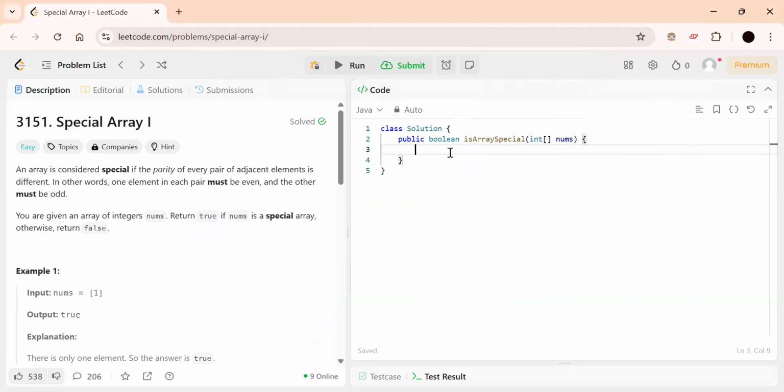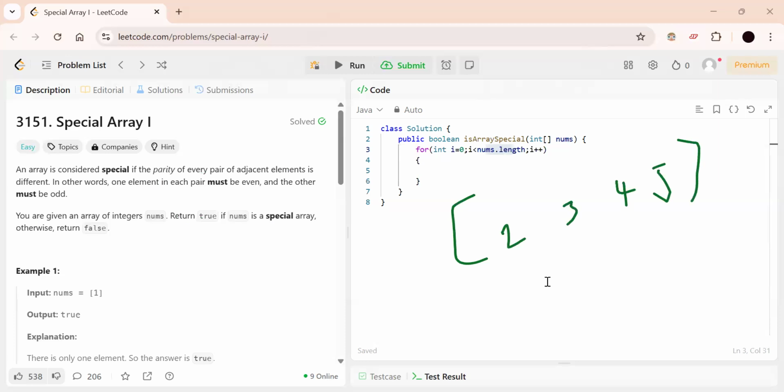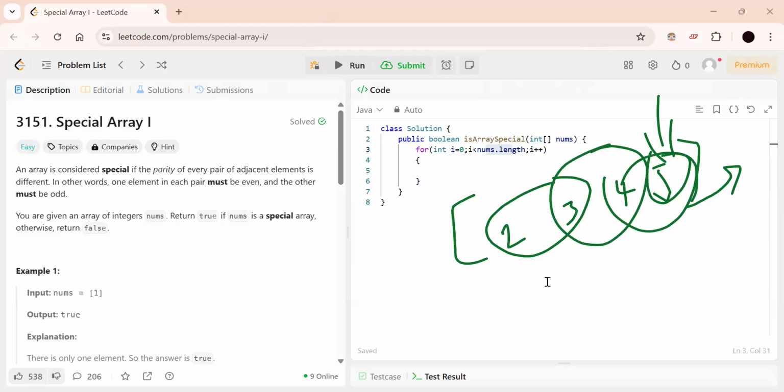Each pair we need to check from the first pair to the last pair. So let's run a for loop: int i equals 0, i less than nums.length, i plus plus. Should I go to the last value of the array? If you take 2, 3, 4, 5, should I go to the last value and form a pair? No. This is a pair, this is a pair, and 4, 5 is a pair. So I can go here, I can go here, but there is no point of going to 5. For that purpose, we use i less than nums.length minus 1.